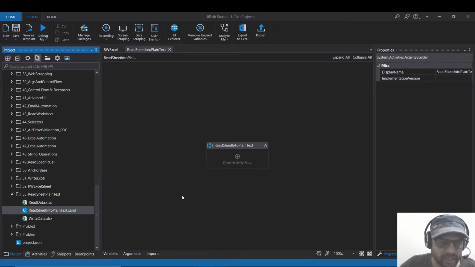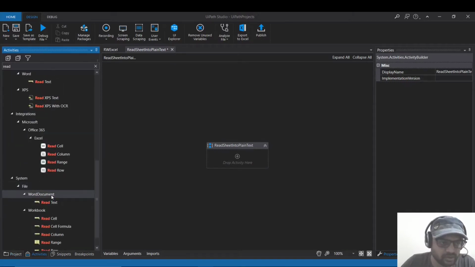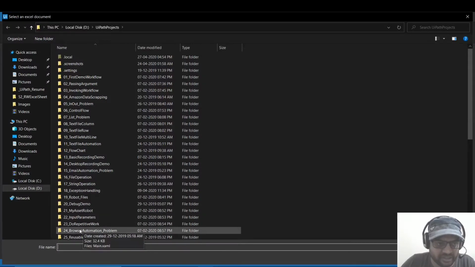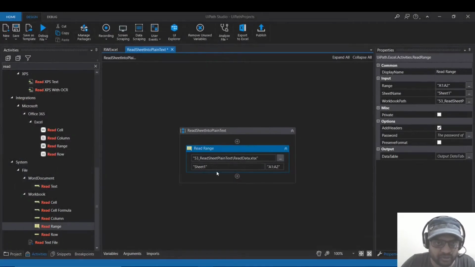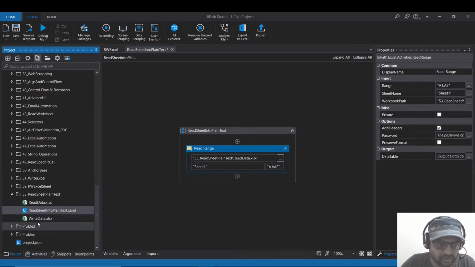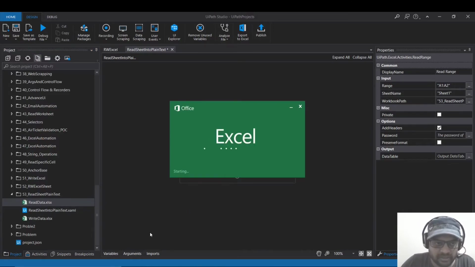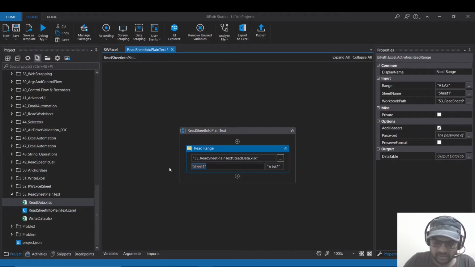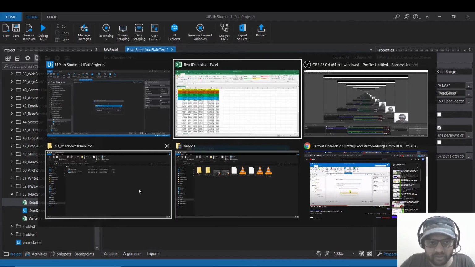I have created one workflow with the name of read sheet into plain text .xaml file. I'm going to take this workbook type of read range activity here, and provide the sheet from which we want to read the data. The sheet name is Sheet1 itself, but for this example, I'm going to change the sheet name to read sheet. So I copy the name and put it here inside double quotes, read sheet.